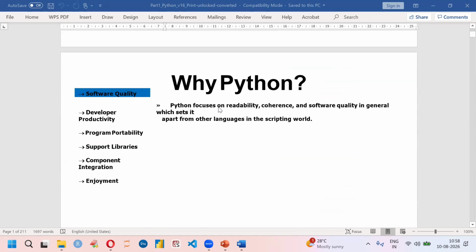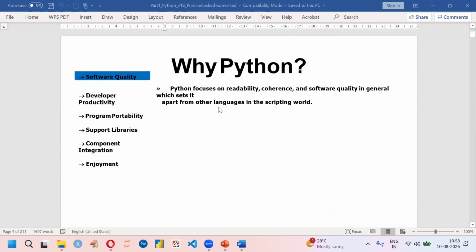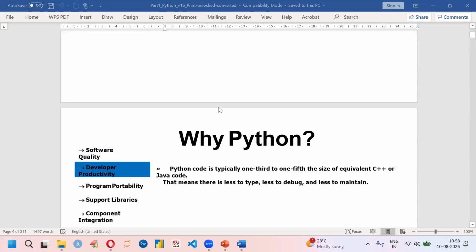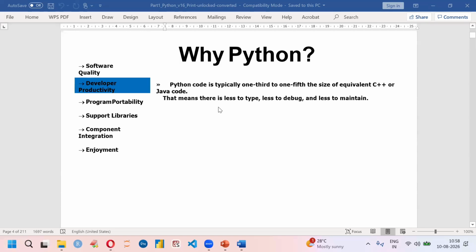Next, if you see Python, the software quality of Python is generally better than other programming languages in the world of scripting. And Python code is typically one third to one fifth the size of equivalent C++ or Java code. That means there is less to type, less to debug, and less wait time. So for a particular task, Python uses fewer lines of code when compared to other programming languages.